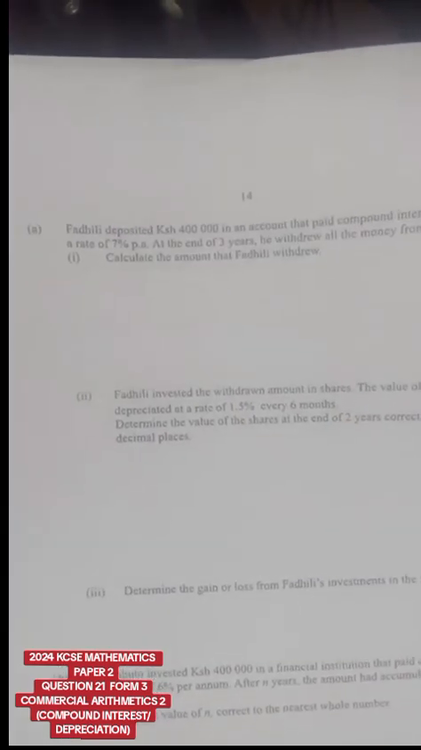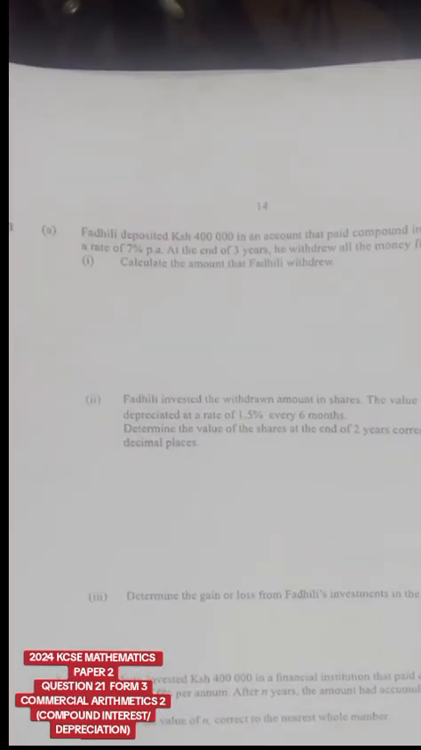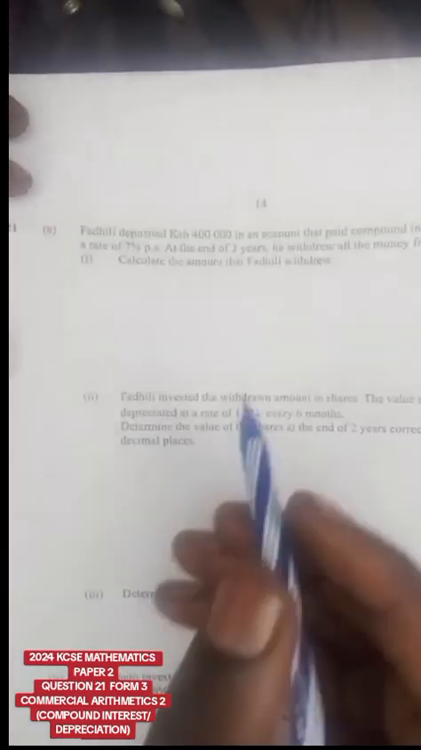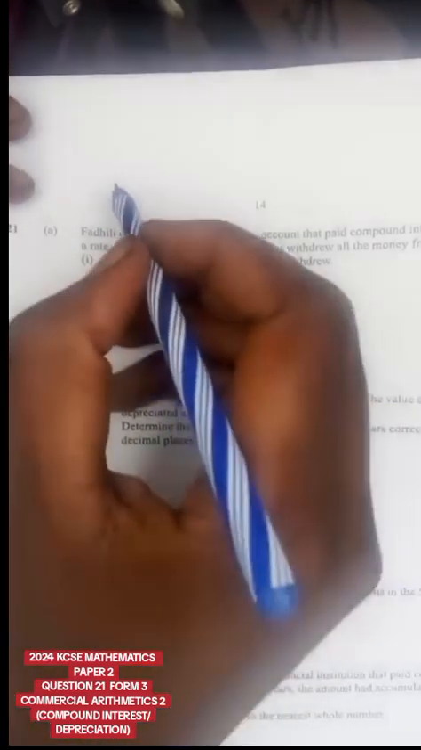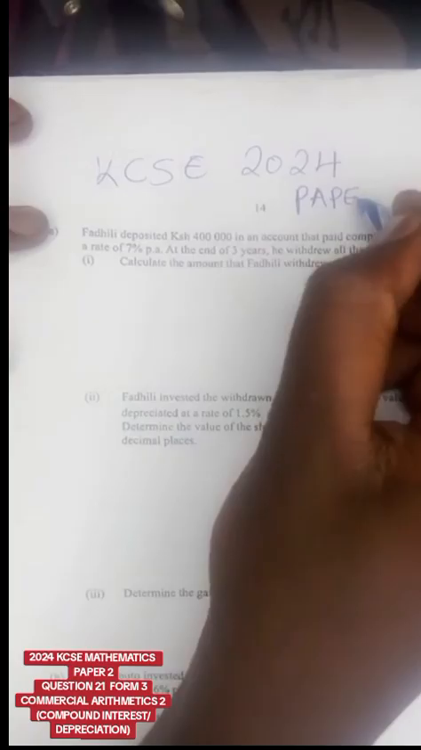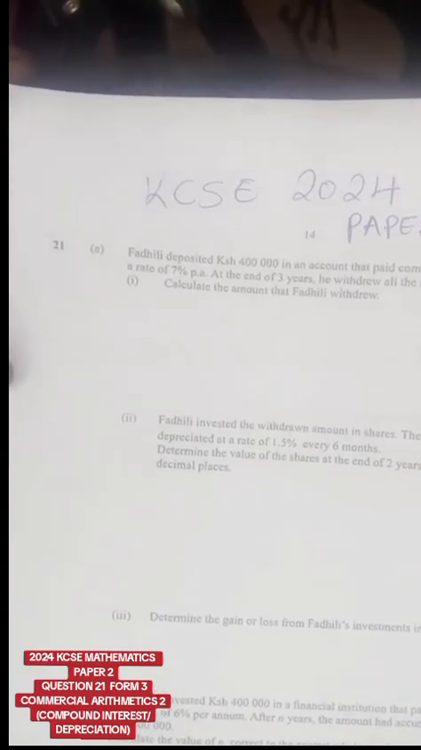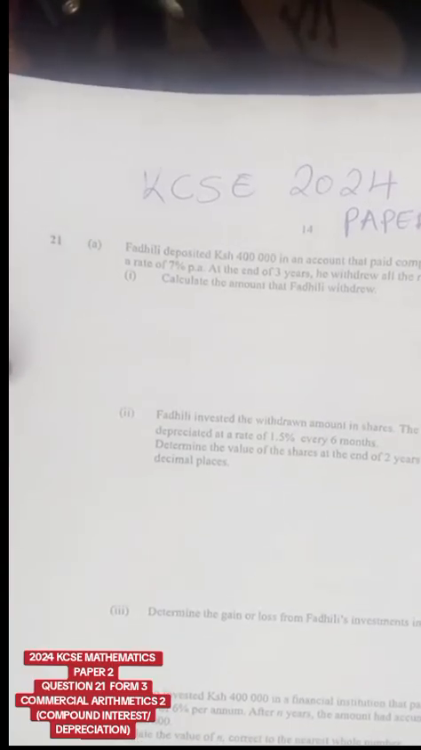Now welcome on board as I guide you through the KCSE 2024. This is paper 2. We are going to discuss question 21. So hello guys, welcome to question 21, KCSE 2024 paper 2.